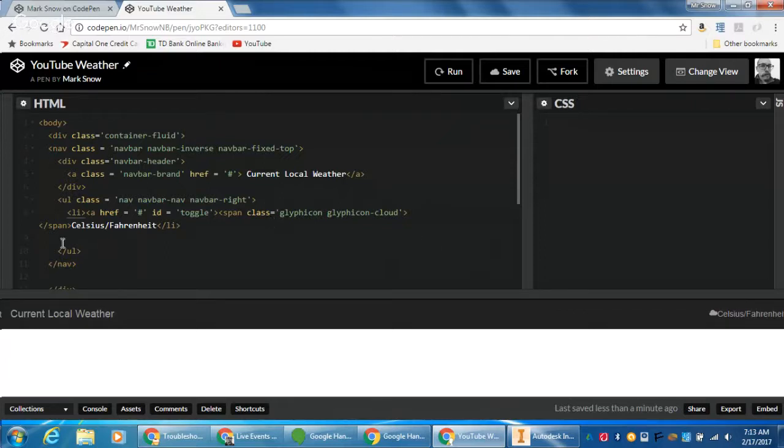You see how that's kind of touching? I really don't want that touching, so I'm going to give myself a space. Rerun that. There you go. Look at that. And then you can click on that to switch from Celsius to Fahrenheit. There's also something else you can do if you don't want to type it out. You can use the degree symbol, so degrees F and degrees C.